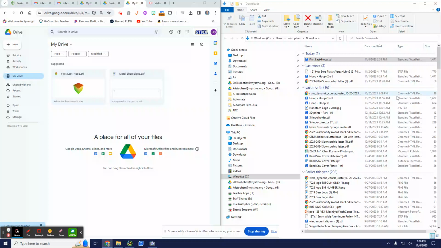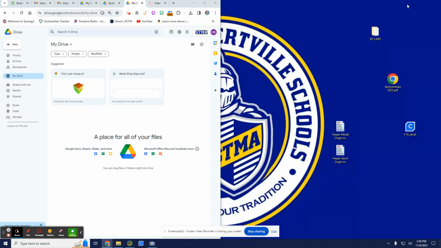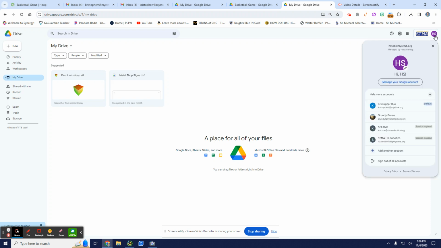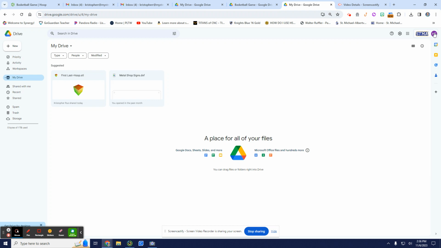All right, I'm at a computer that has the Creality software on it, so I can get ready to 3D print. And what I've done is I've logged in to the HSTEE Google account. If that isn't logged in, the username, of course, is HSTEE at mystma.org. And the password is capital K, Knights18. That'll get you into this location.